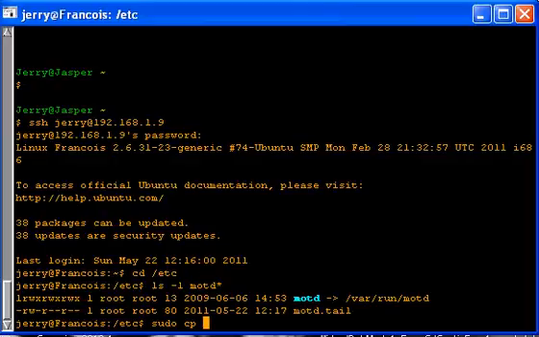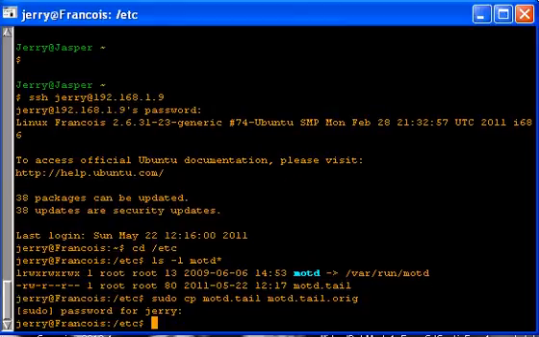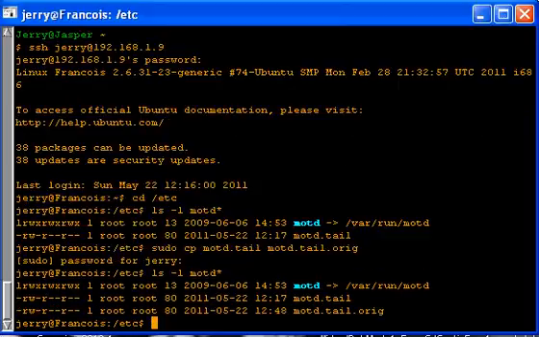I'm going to cp, for copy, motd.tail to motd.tail.orig, for original. So now I have a copy of the original. And again, the sudo command just lets me run it as root without actually being root. Okay, now if we repeat the ls -l command using the up arrow key in the bash shell, I have a copy of the original file. So I have motd.tail and motd.tail.orig.